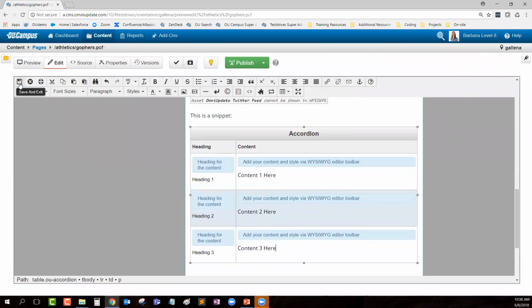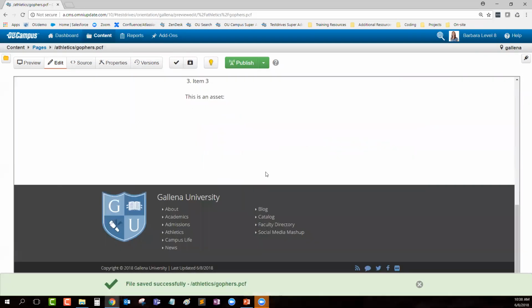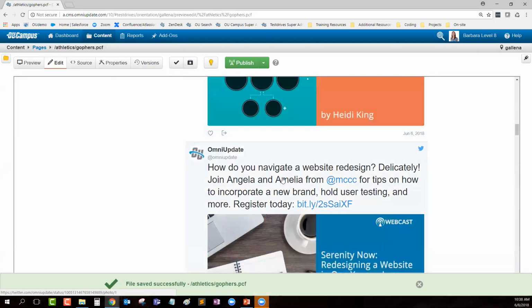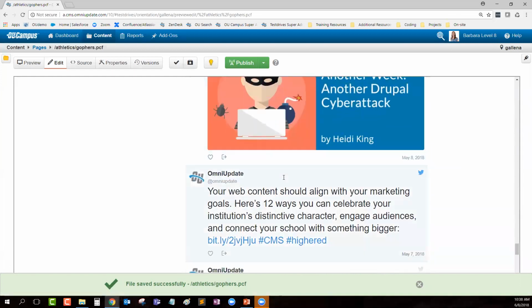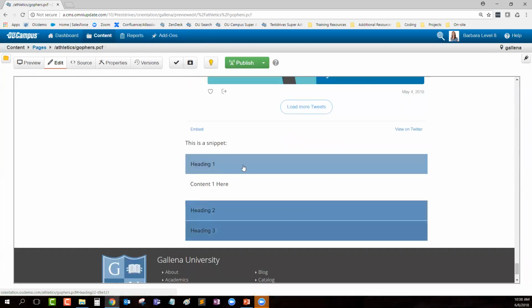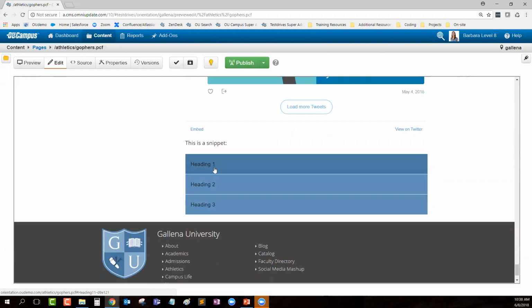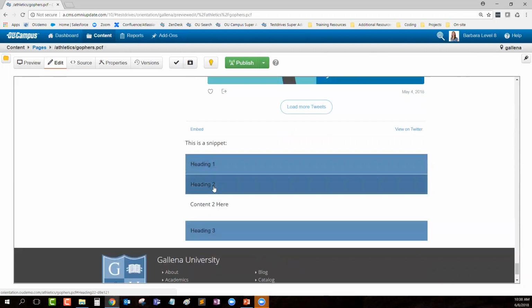When I save and exit out of the editable region, you're going to see this snippet render underneath all of my Twitter. Oh my goodness. Here's my snippet. Here's my accordion. When I click on each one of these bars, they open and close to show me the content. So this rendering would be really difficult to edit, because if I click on, say, heading 2, am I clicking on it to open it or am I clicking on it to edit it? It gets a little bit tricky.